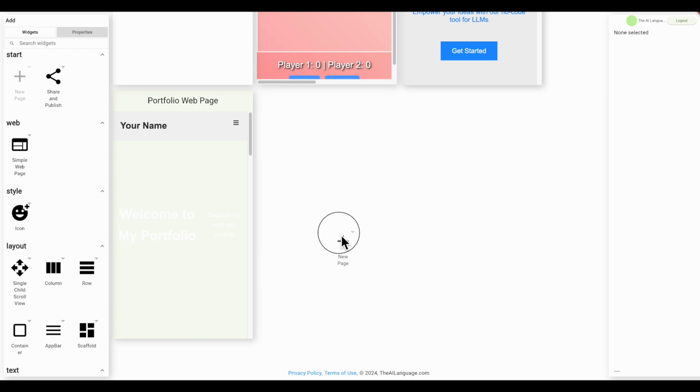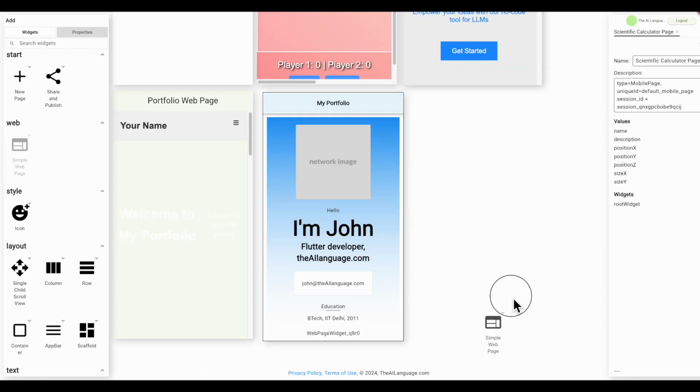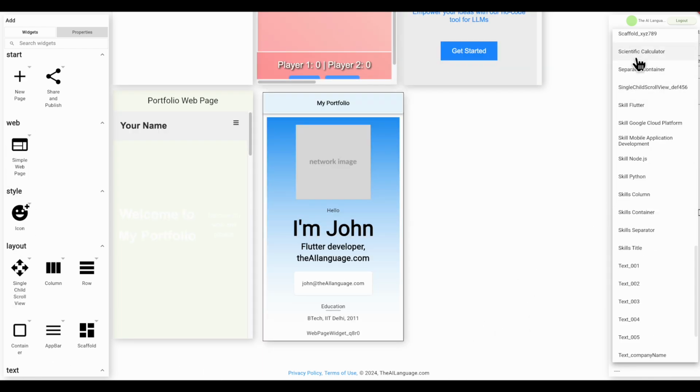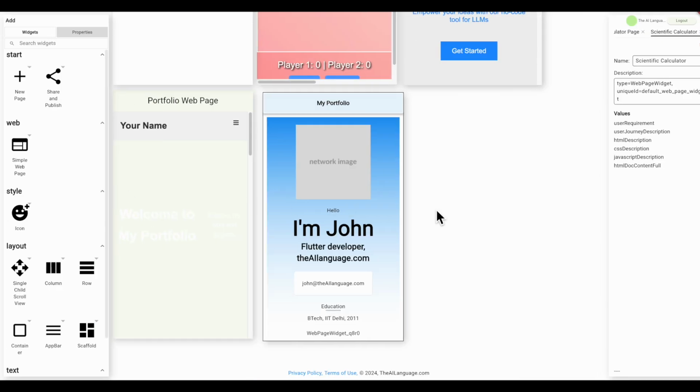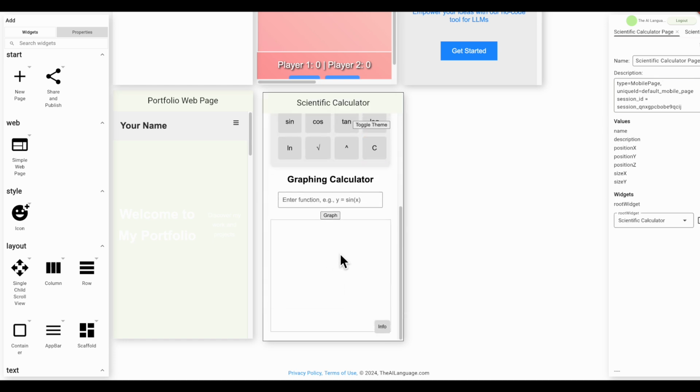Open the Canvas tool, create a new page. Assign it a simple web page widget. Copy the HTML code generated by ChatGPT and paste it directly into the widget. And just like that, your scientific calculator is ready to go.